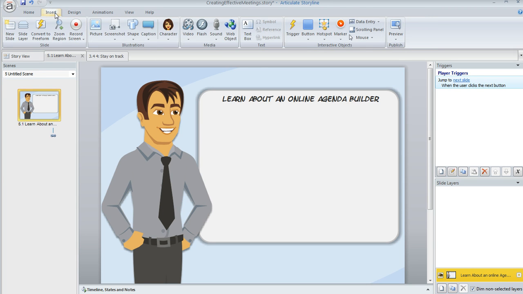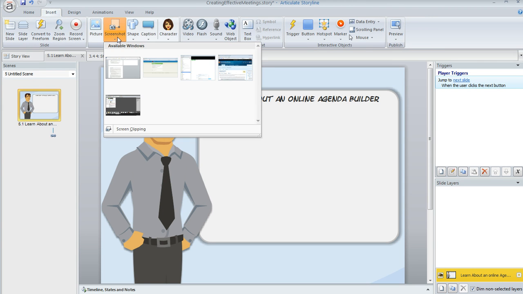What you want to do is come up to the Insert tab and then click the Screenshot button. And you'll see a list here of thumbnails. There's going to be one thumbnail for each application or browser window that you currently have open, except for any that you've minimized. So if you do want to grab a screenshot of something that's minimized, you'll want to maximize that first.